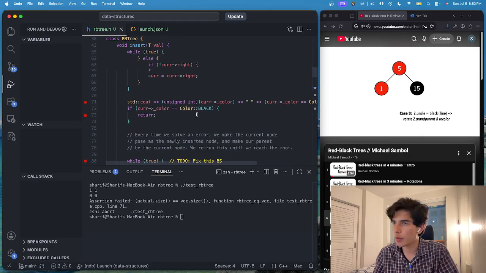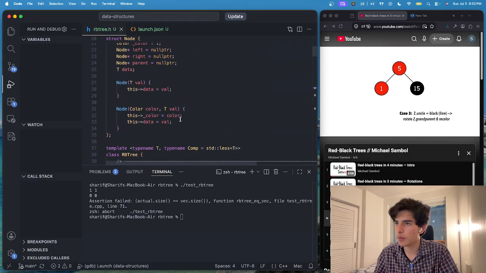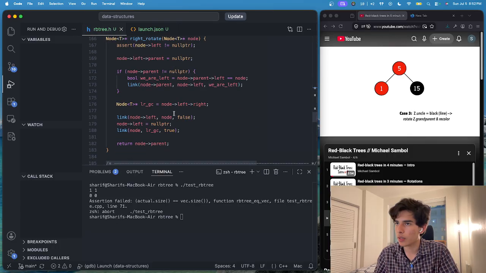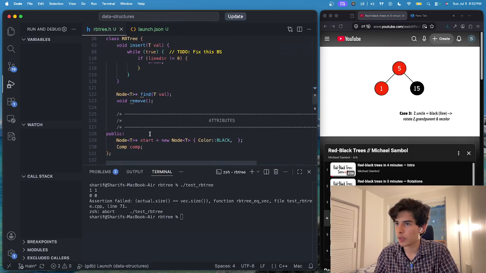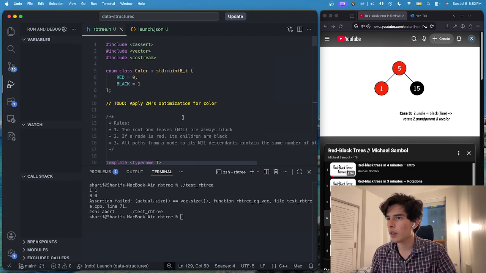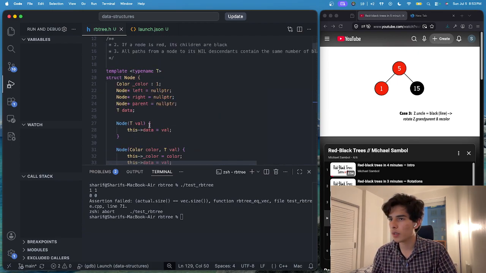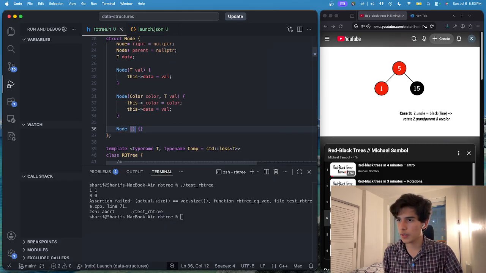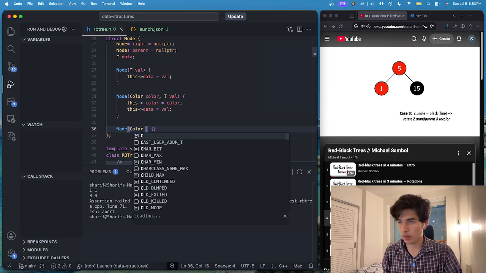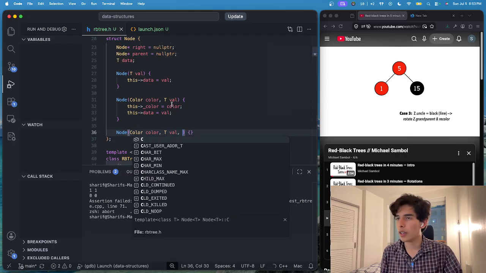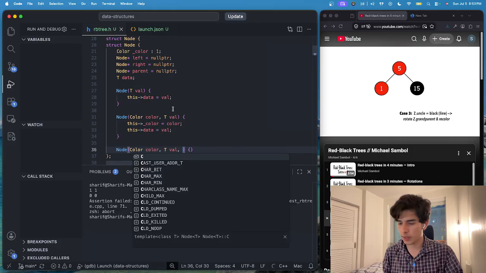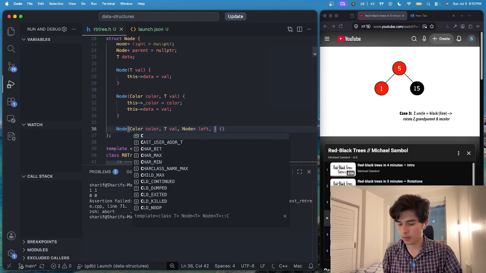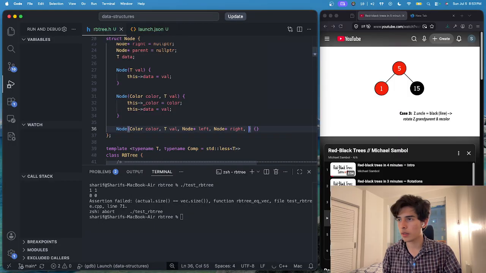Okay. So what I'm going to do is simply do what I just suggested. It's going to have a start here. I need to update the constructor for node so that it can accept all of the parameters. So it accepts a color, then a value, then the left and right, node star left, node star right, and then a node star to the parent.